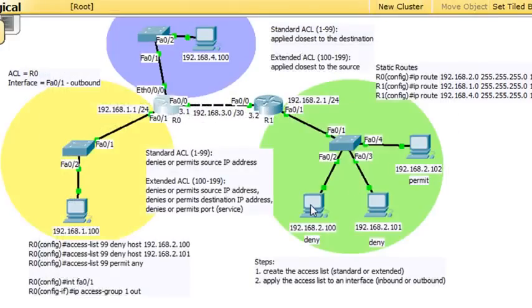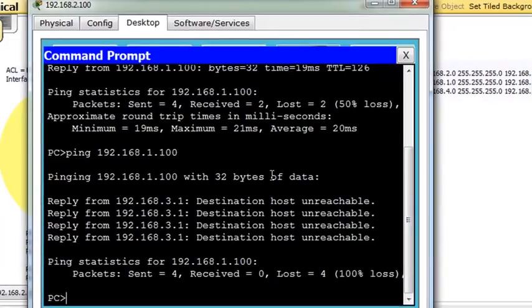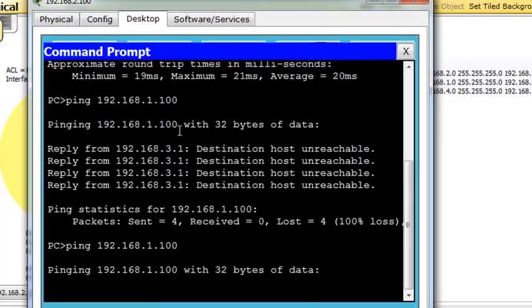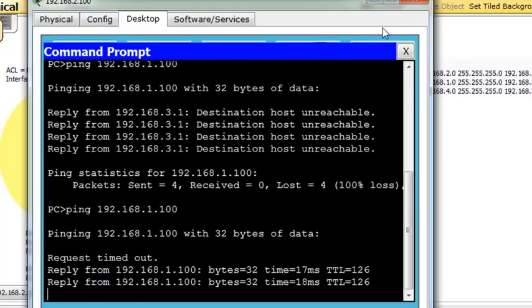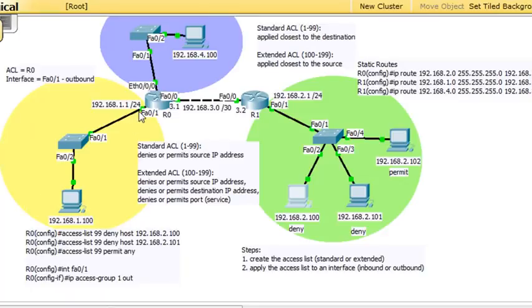So now 2.100, instead of being denied, should be able to ping 1.100. And we'll just give it a quick show here. All right, there's the reply. So now the access list is no longer applied to this interface, right?